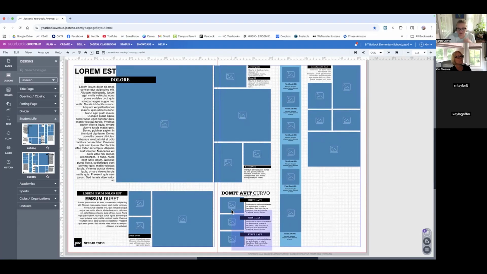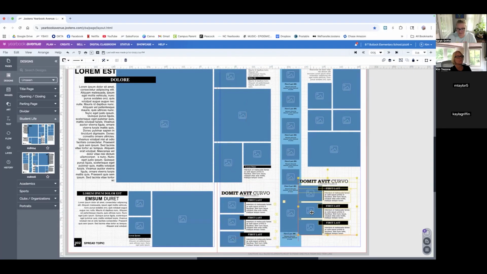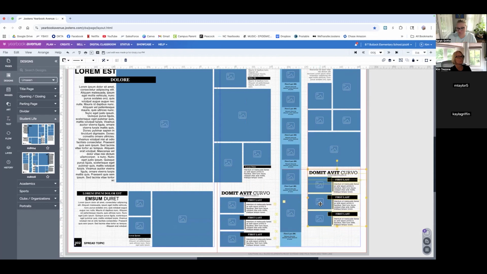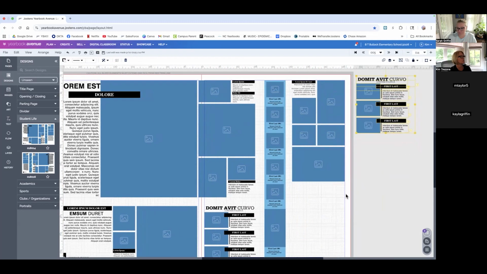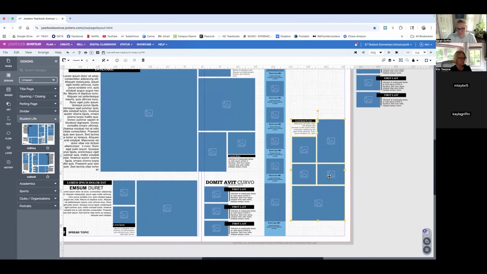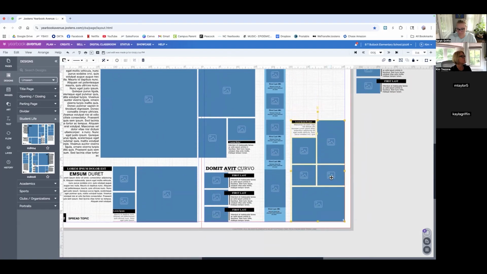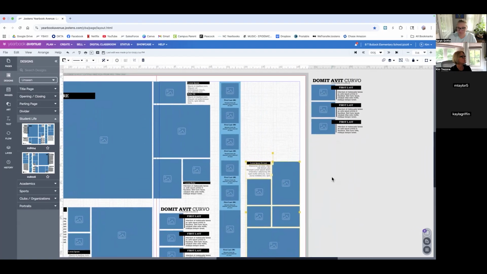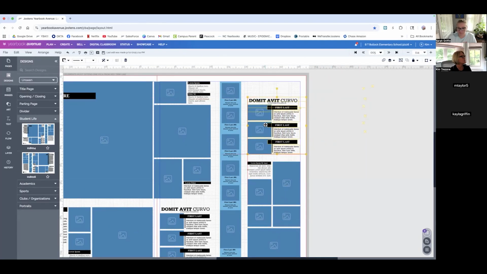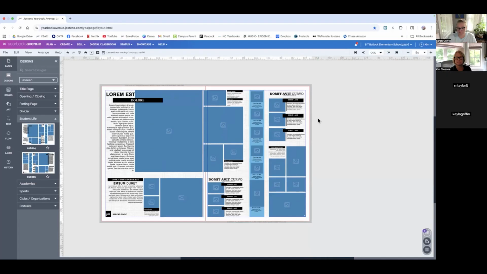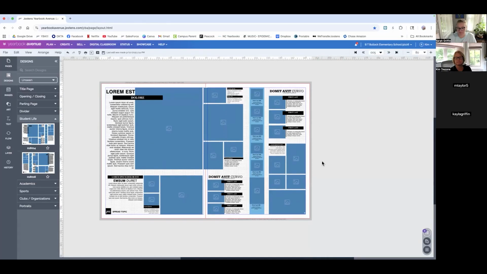So to make it easy, let's just take this, copy and paste it. That's Control C, Control V. And I'm going to move it up to the top, and I'm going to move this down. And now I have a headline. And I can stretch all this to fill out the space. How do we feel about that? Any better?